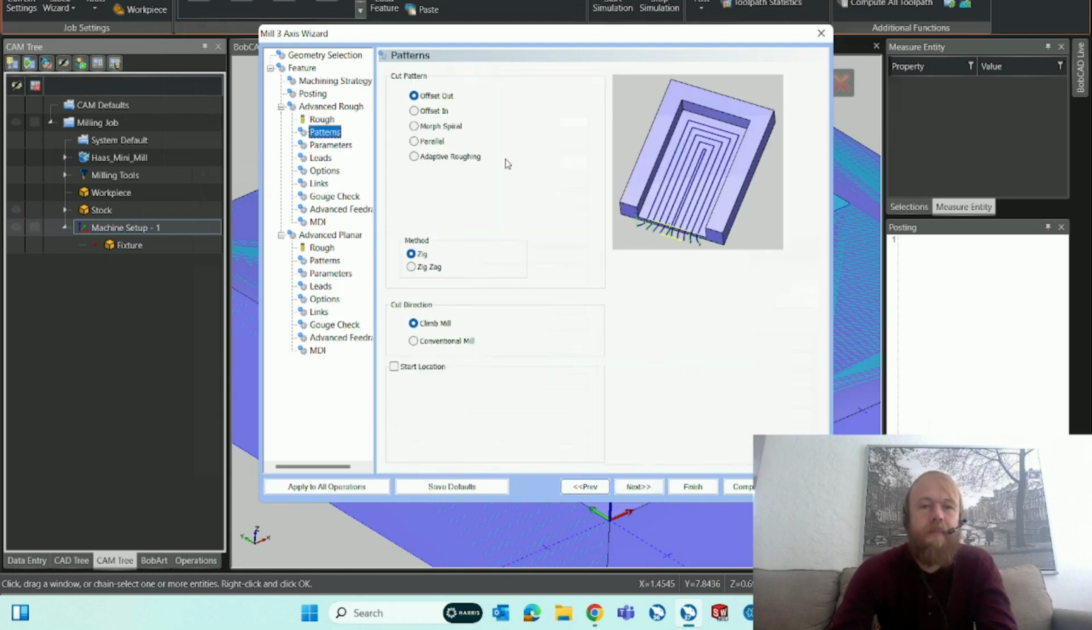Then we've got our cut patterns. Parallel would just go back and forth across the pocket there. Offset out would start from the center and work our way to the walls of the pocket. Offset in would start from the walls of the pocket and work our way in.